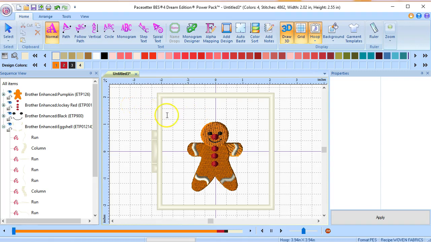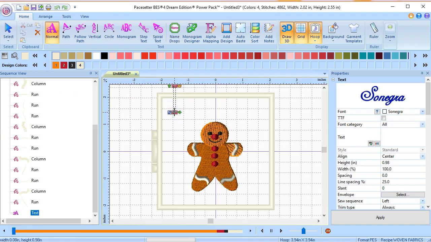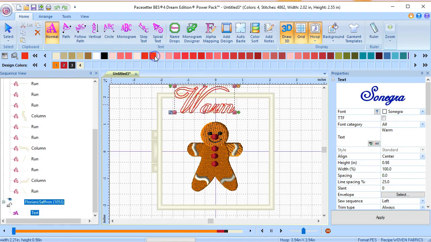You're going to left click, and now you're ready to type. Okay, so let's put warm. Okay, and see, my color is white, so it's going to be really hard to read. Let's change colors real quick.